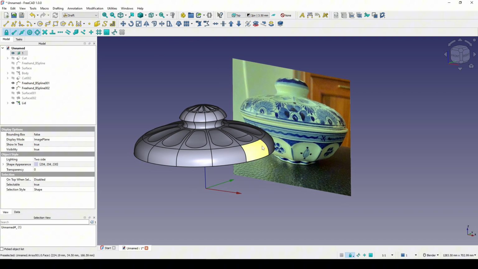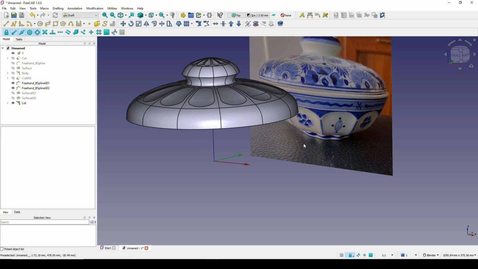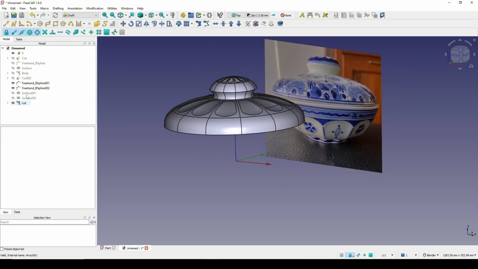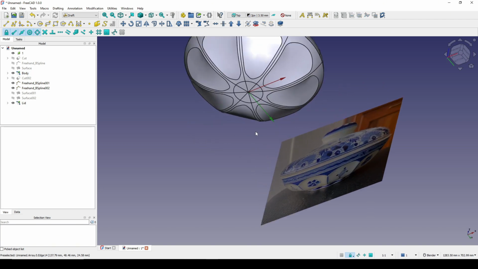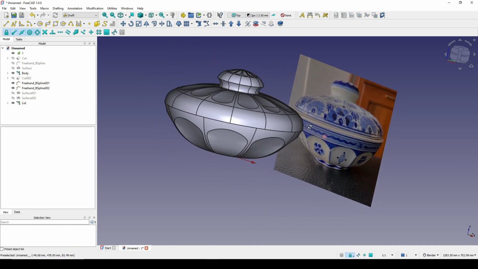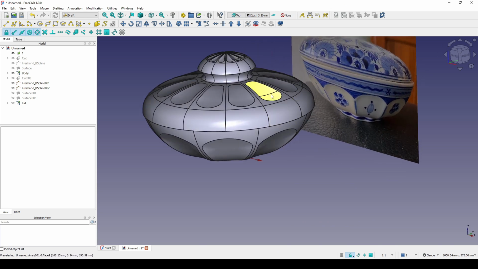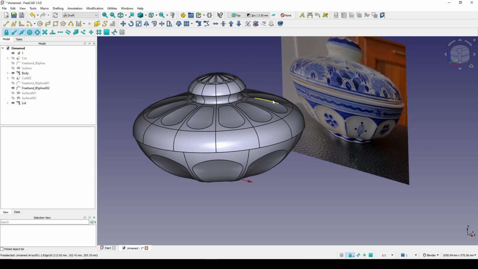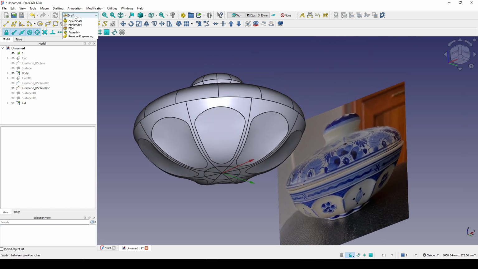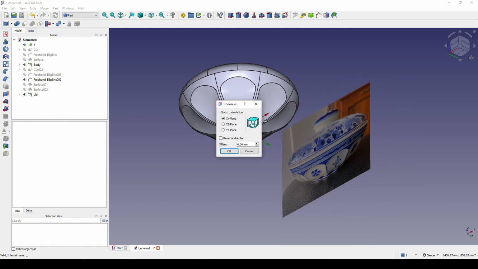Now we'll create the base below the body, underneath the body. So I go to show the body. Let me hide the curve. Let me go to the sketch workbench and create a new sketch on the top view, but reverse direction.